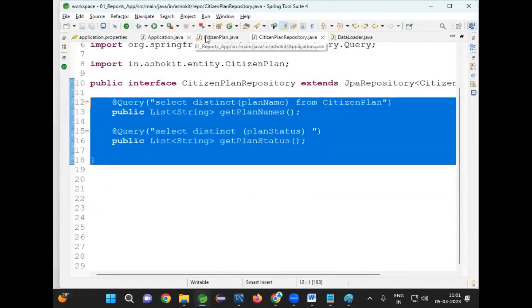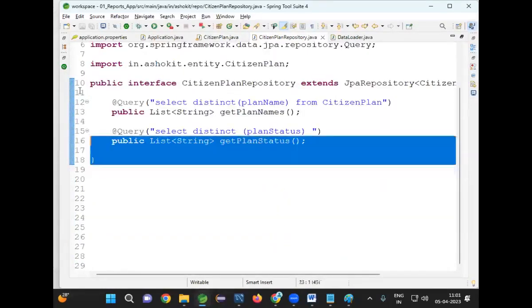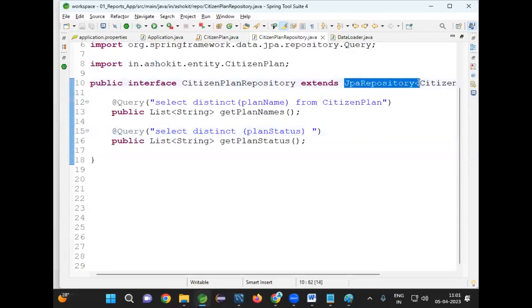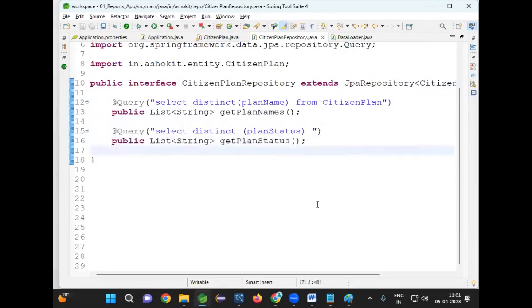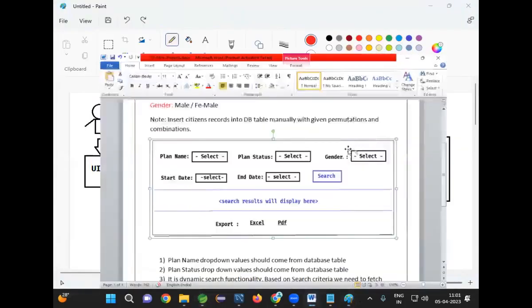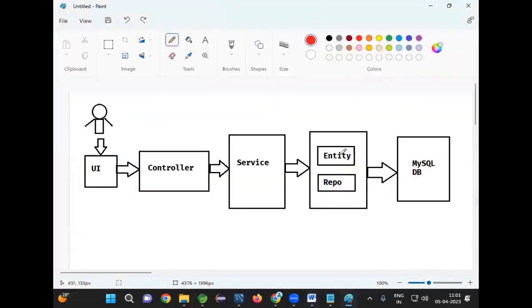Yes, this is my entity class mapped with the database table. My entity extends the properties from JPA repository. Only a normal repository is not sufficient. I need 2 custom queries to get the data for plan name dropdown and plan status dropdown. For search functionality, a predefined method is available: find all, find all with example. Those are already available in the JPA, so I need not write them. Are you clear? Any questions, anybody?